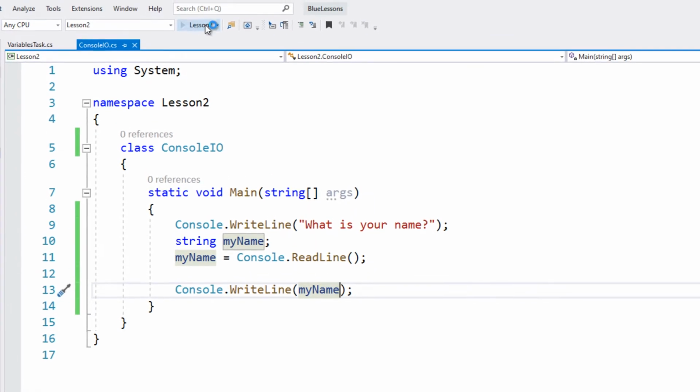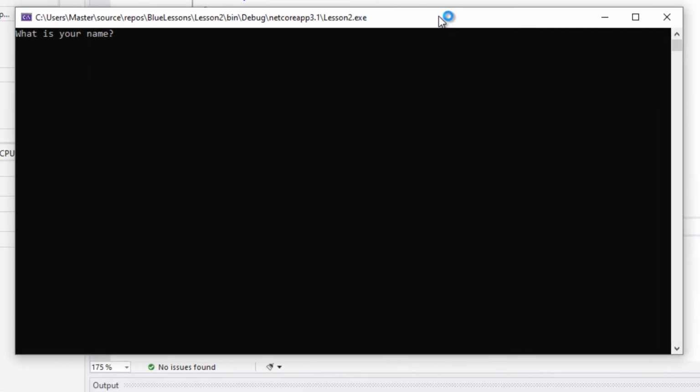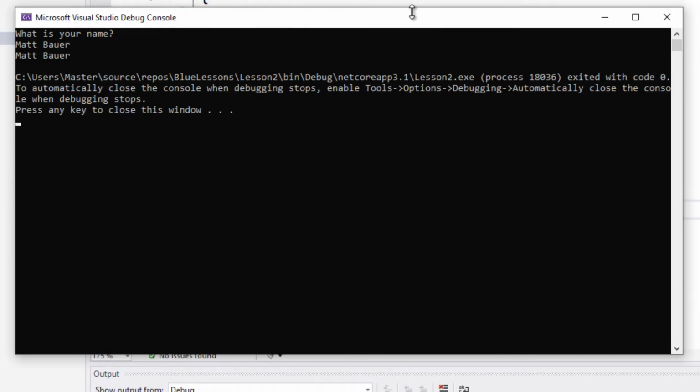And we'll save and run it. What is your name? Matt Bauer. I'll hit enter, and what I expect to happen is it's going to print Matt Bauer one more time, and then the program's going to end. And it did just that. There's Matt Bauer. So this is the line that I typed, and this is the line that I displayed.